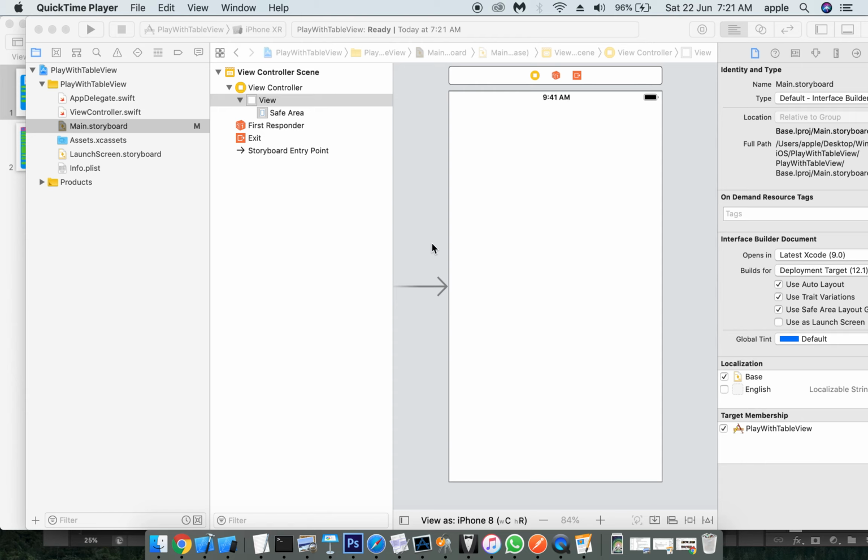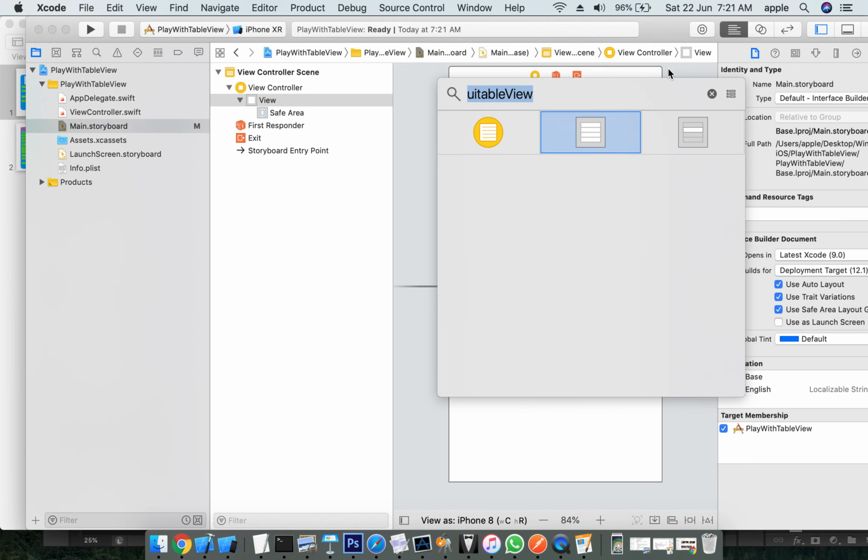In the previous tutorial, we have seen interview questions from 116 to 135. Most of them are related to the table view. We will see the practical explanation for the same. I have just created a single view application. This is my one view controller. Let me drag and drop a table view.